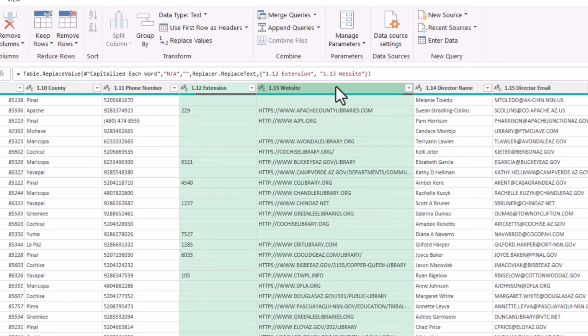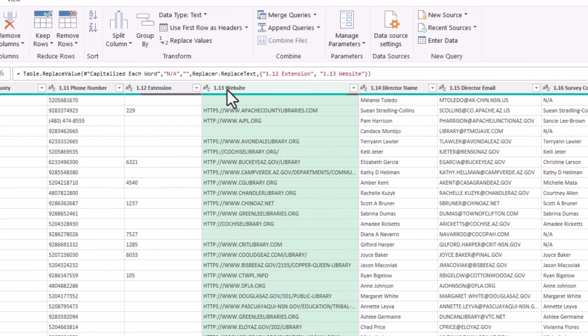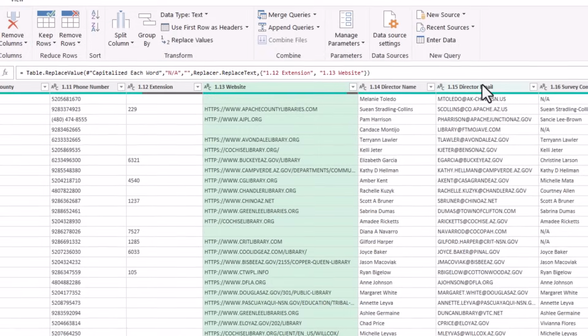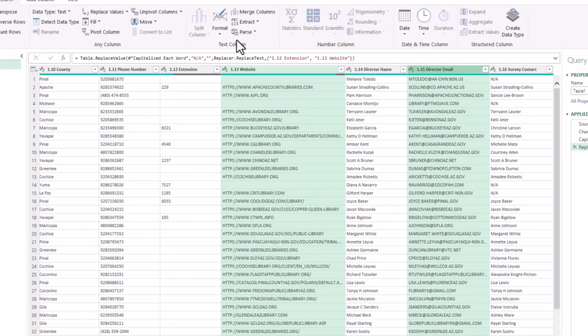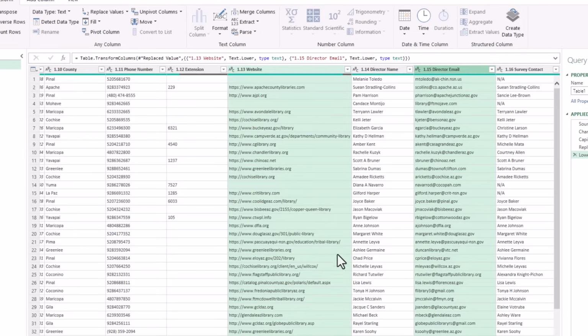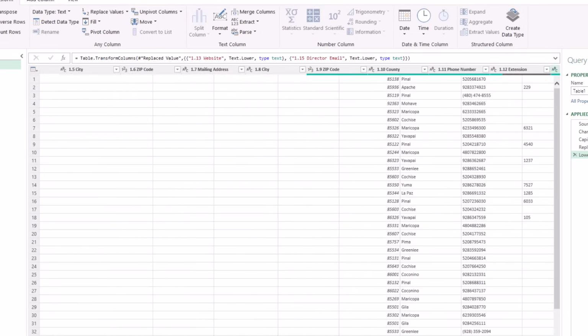Okay. Let's go ahead and clean this up as well. With columns 1.13 and 1.15, we want to put this in a lowercase format. So let's click transform, and we're going to format this as lowercase. Okay, so these aren't capitalized anymore. And let's go ahead and come off to the left here.